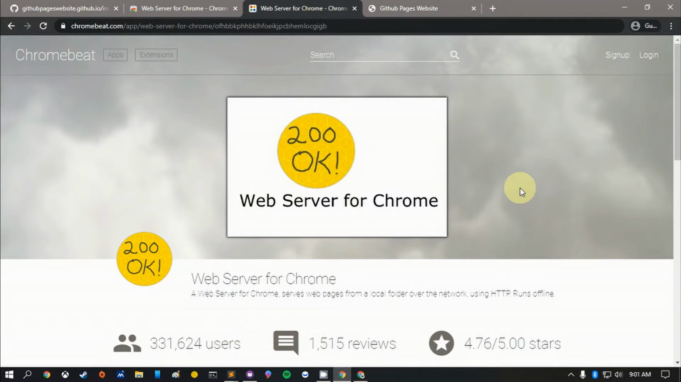In yesterday's video, I showed you how to use the GitHub desktop app to send an update to your GitHub Pages website through the app. Today I'm going to show you how to set up a very simple development environment using Web Server for Chrome. That's this guy right here.